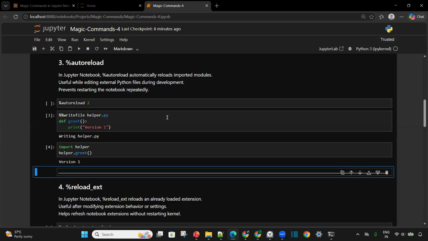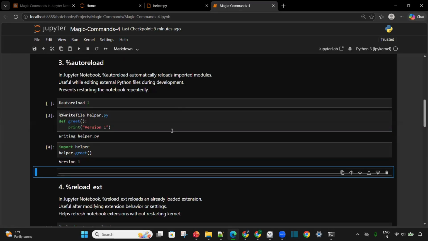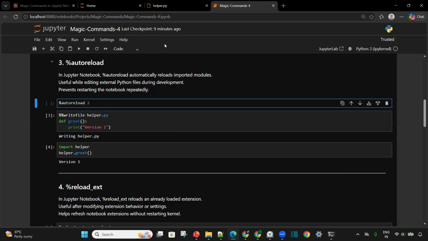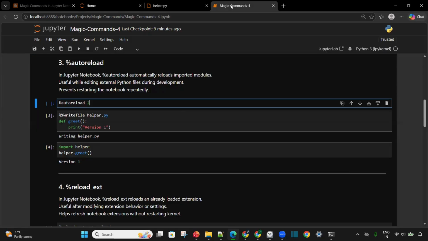Let's also open the file helper.py. We have it here. This is the file helper.py, and inside this we have a function greet, which has the print statement version 1. So now we have this example file. Without configuring autoreload, let me change the contents of this file. I'm changing the version from 1 to 2, and I'm saving it with Control S.